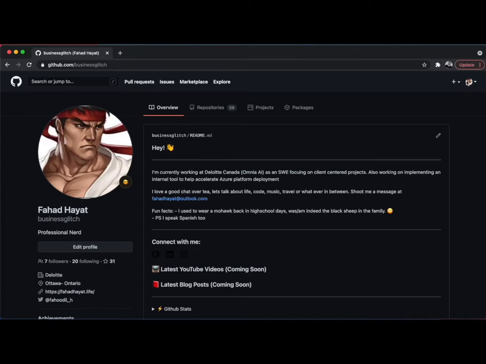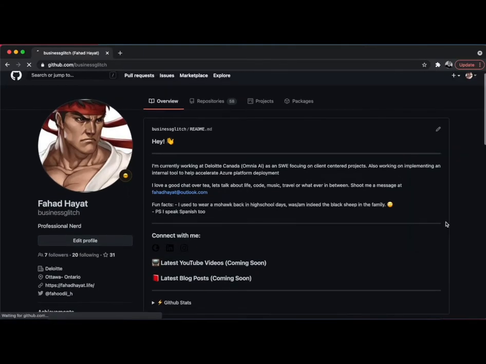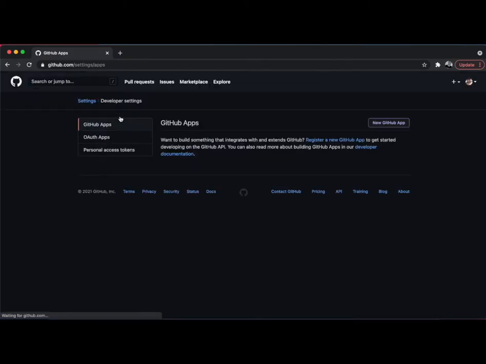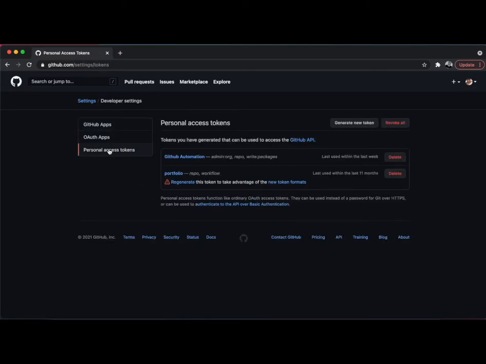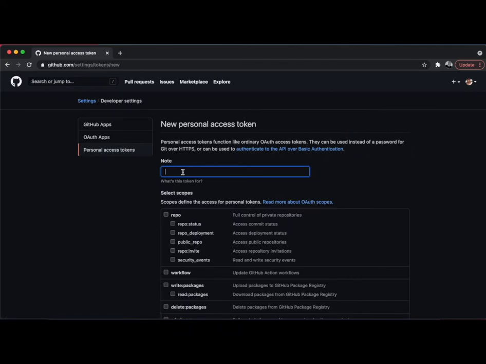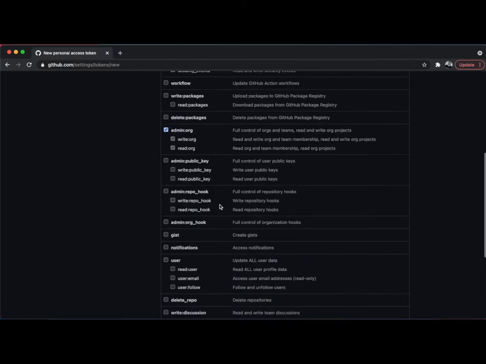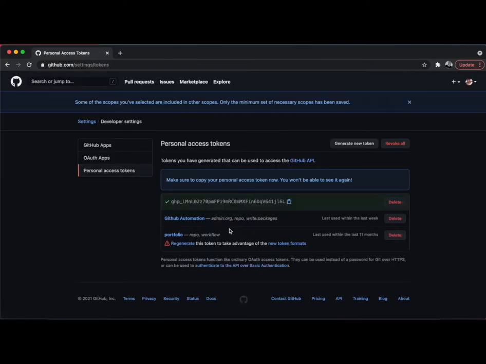First things first, you need to go over to your GitHub account, head over to settings, all the way down, go into developer settings and click on personal access token, and this is where you're going to be generating your new token. So click on generate new token and fill in some notes over here, in this case for GitHub automation, I guess. And we are going to click on repo as well as the admin, because we might want to deal with organizations. Click on generate new token, and there you have it. That's your access token. So copy this for now, and we are going to use this later.